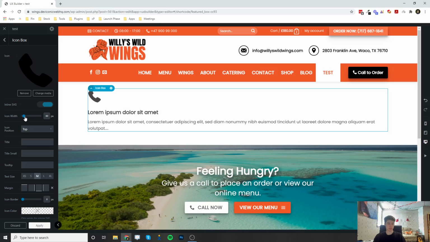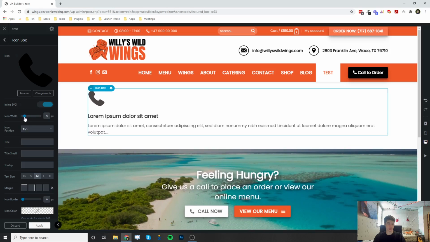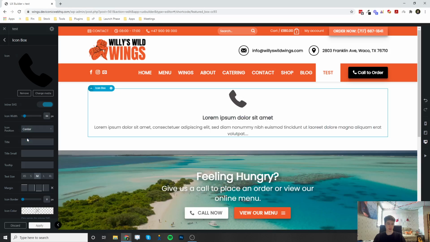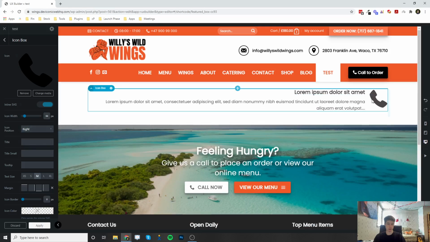And what I can do here is I can change the width of it to make it larger. I can change the position. So right now it's on top. I can also make it centered, which will also center all the text. I can make it left, so it's going to be beside the text on the left, or right, it's going to be beside the text on the right.